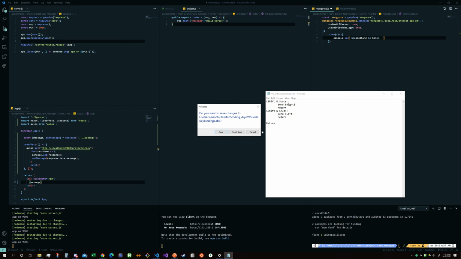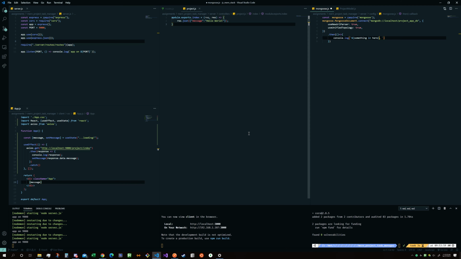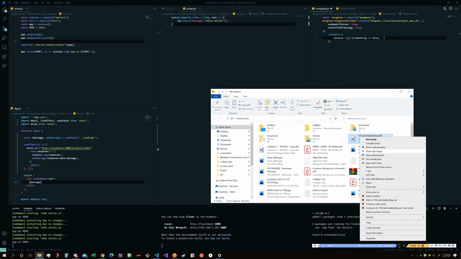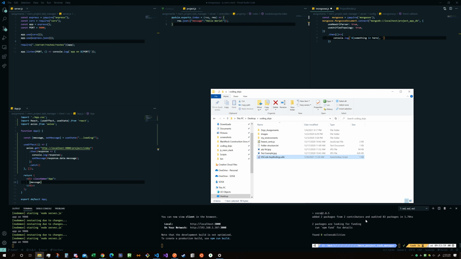Once you have, I won't save that just because I already have it pre-populated. Once you have it, you can open it up by, where is it? It's right here. So I put it in my school coding folder. You can either just double click on it. If it's already running, it'll ask you if you want to run a new instance of it.